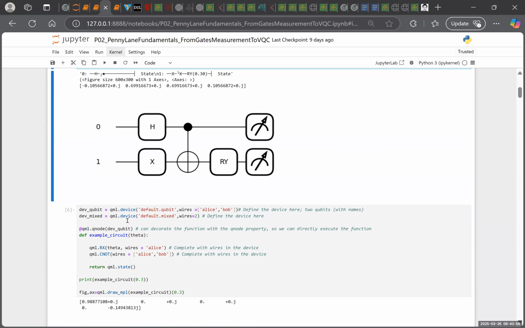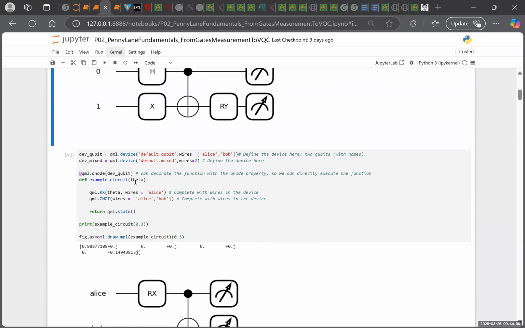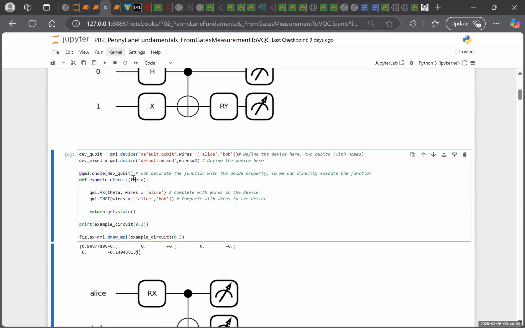Okay, this is another circuit and device. For example, you could have a default.qubit, and you can actually name the wires, or name the qubits, Alice and Bob. I don't know why you want to do that.